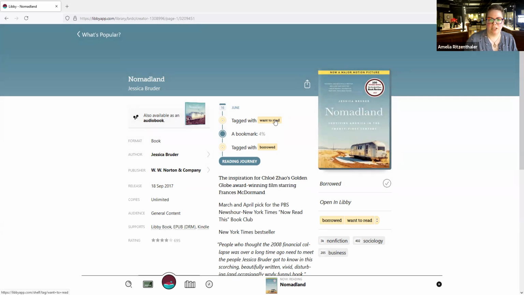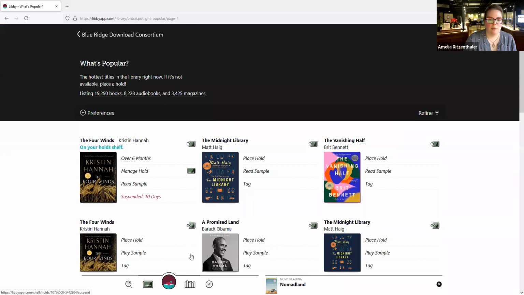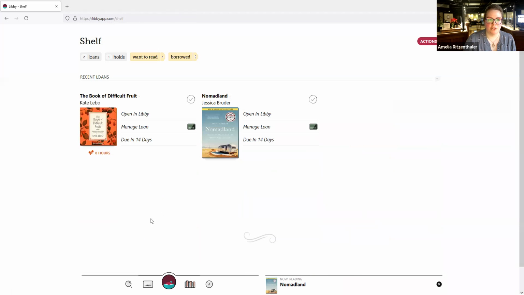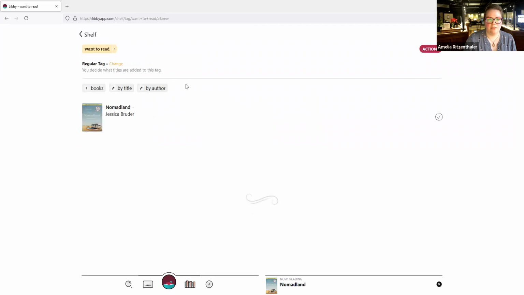So you can tag something that you see, but you don't have time to read it right now. You want to come back to it later. You can tag it with want to read. And you can see your tags from your shelf. If you go to your shelf tab here, you can see all your tags up at the top here. So when I click want to read, I see everything in that want to read tag.